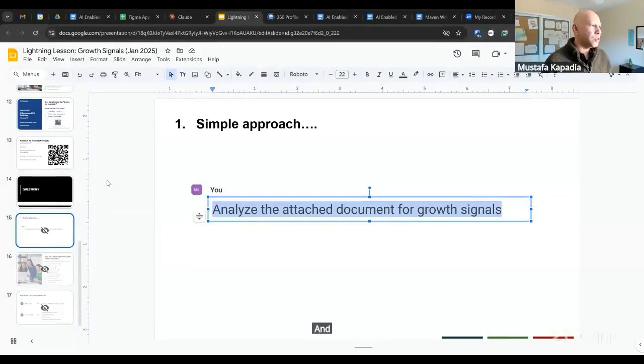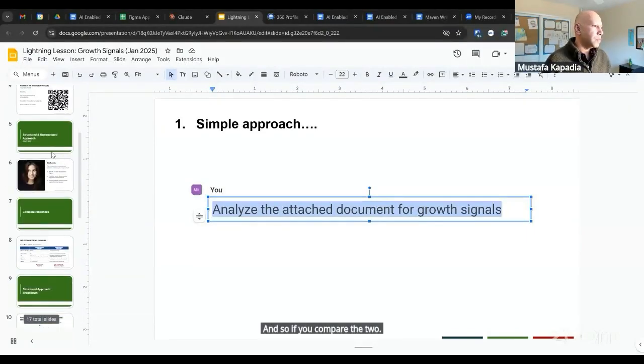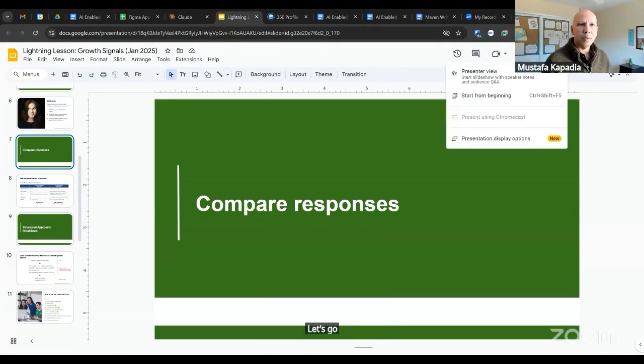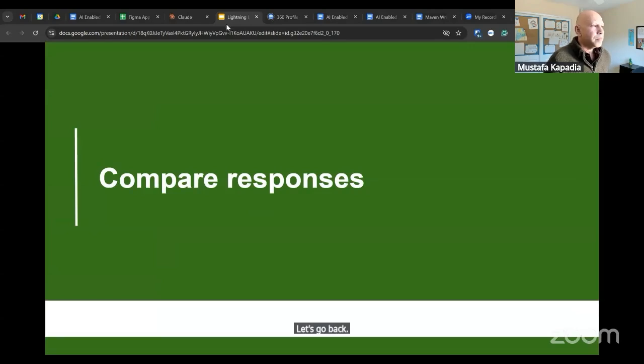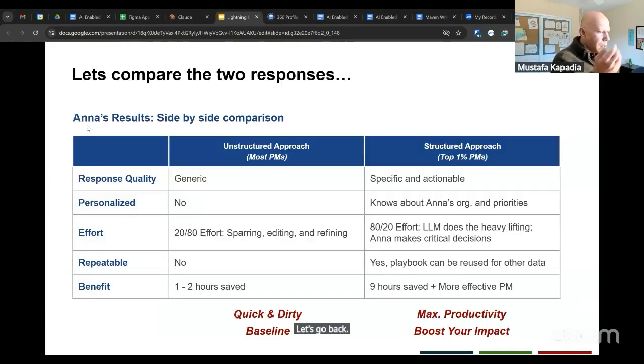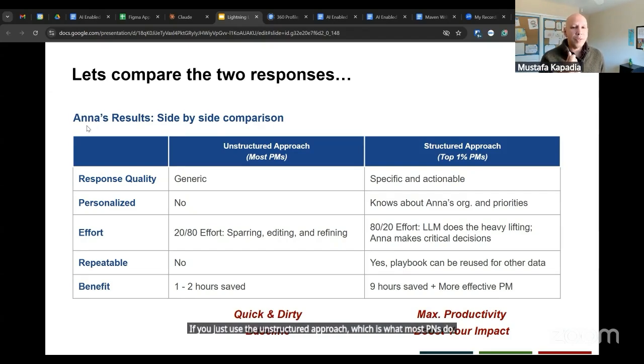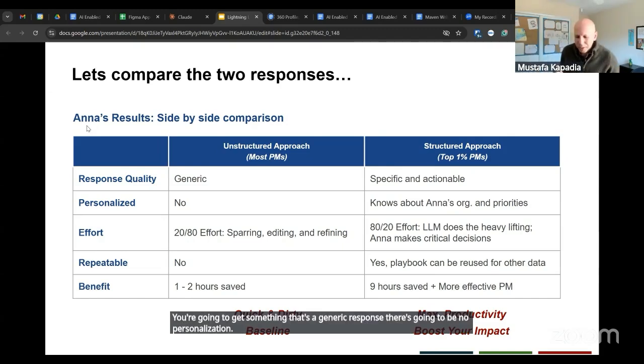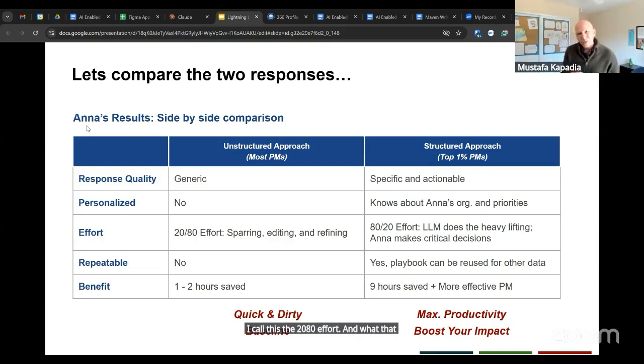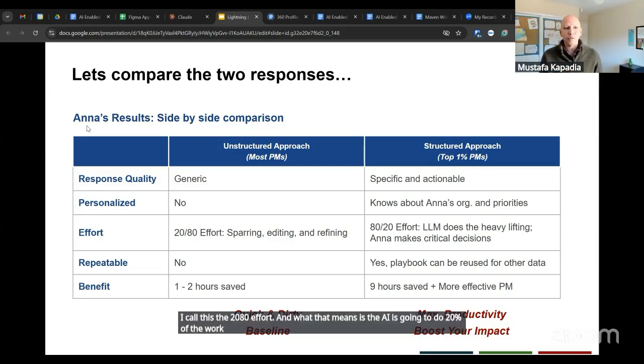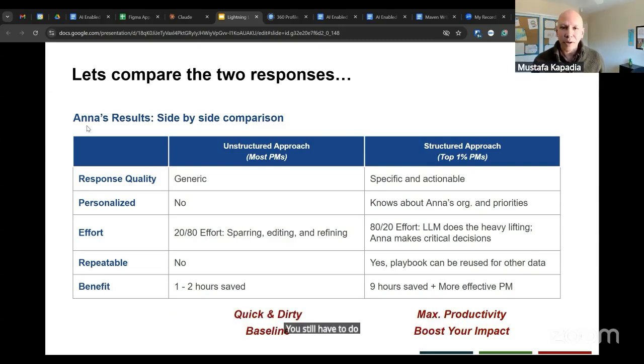So if you compare the two, it really comes down to what it is that you want to do. If you just use the unstructured approach, which is what most PMs do, you're going to get just a generic response. There's going to be no personalization. I call this the 20-80 effort. What that means is the AI is going to do 20% of the work, and you still have to do the 80% of the work. You still have to do the sparring, editing, and refining.